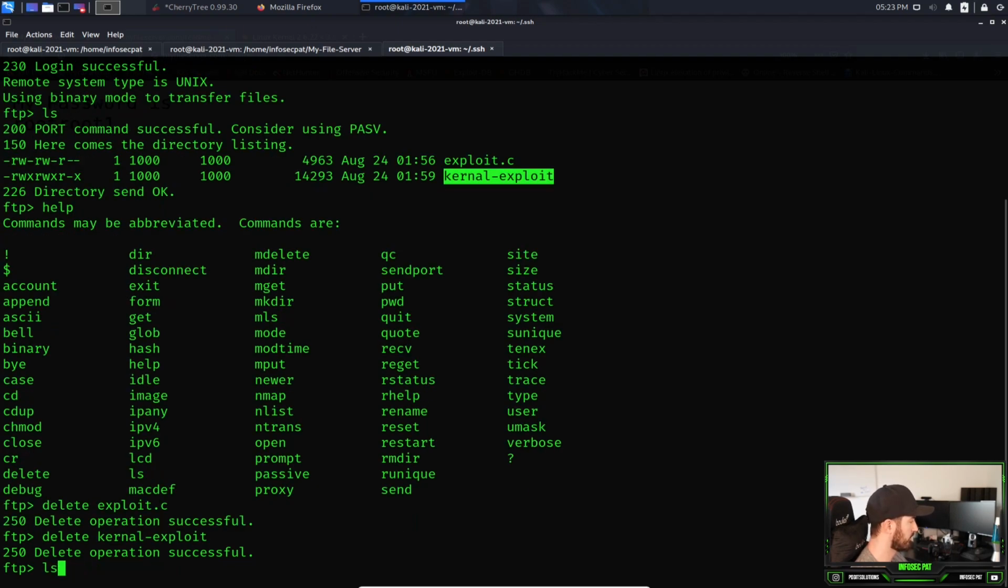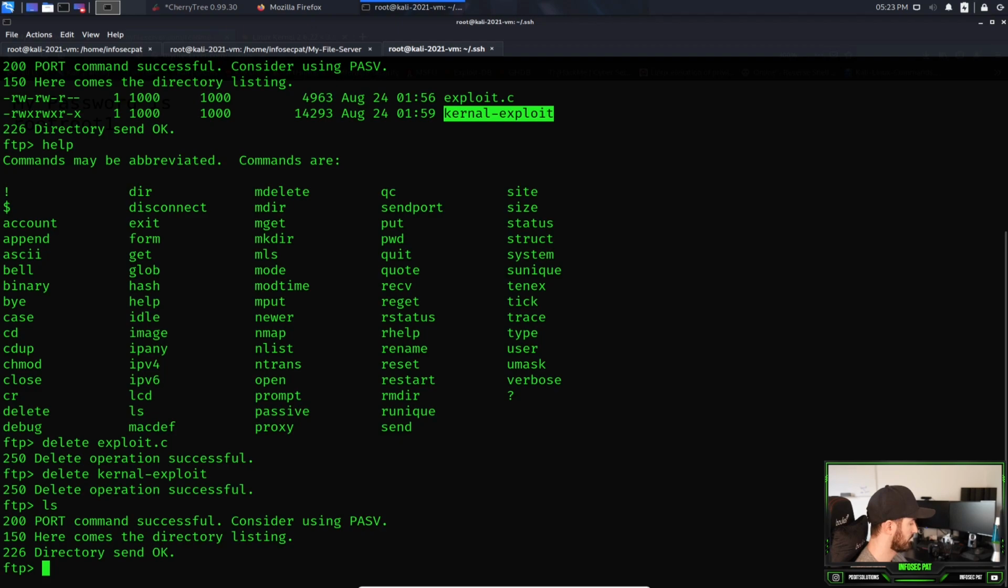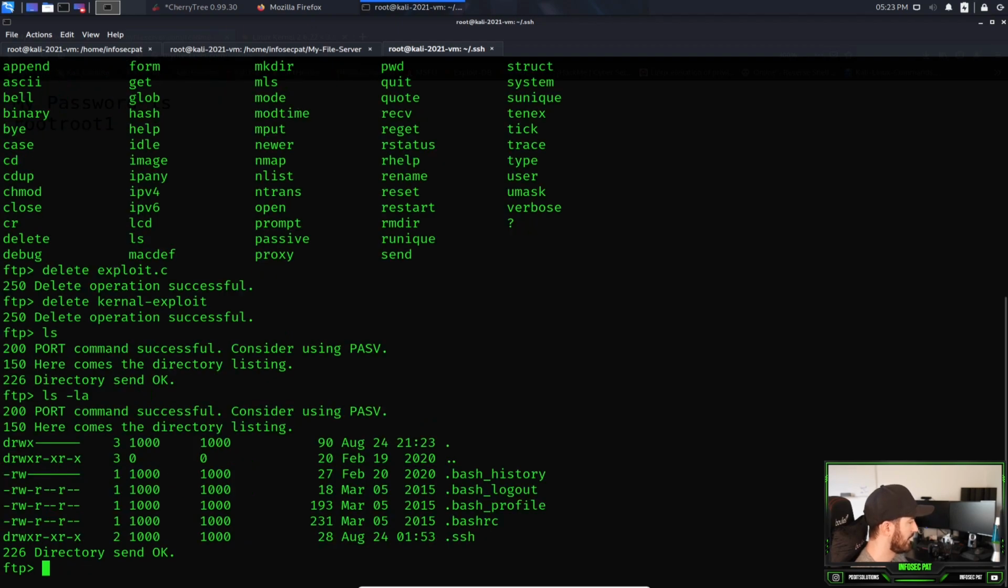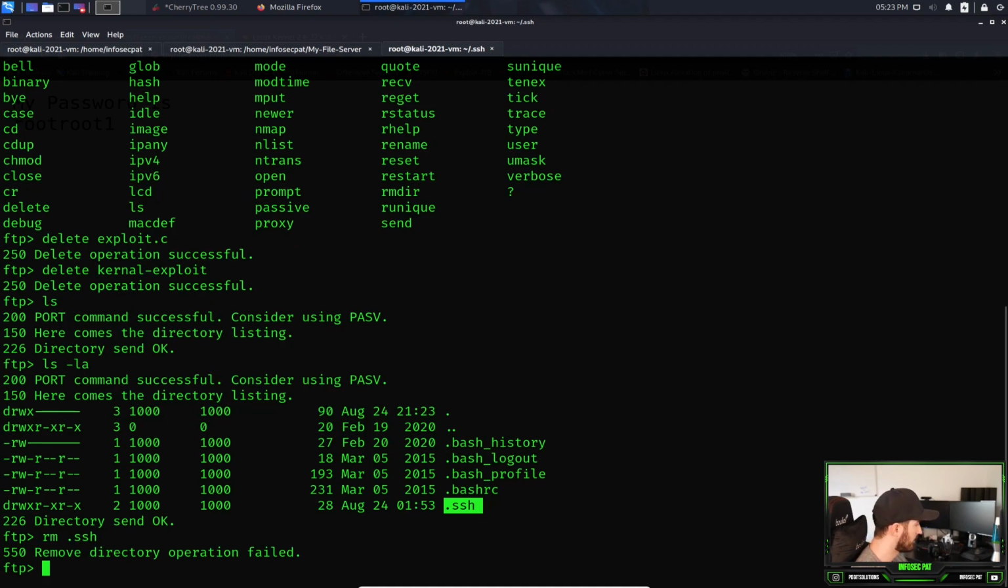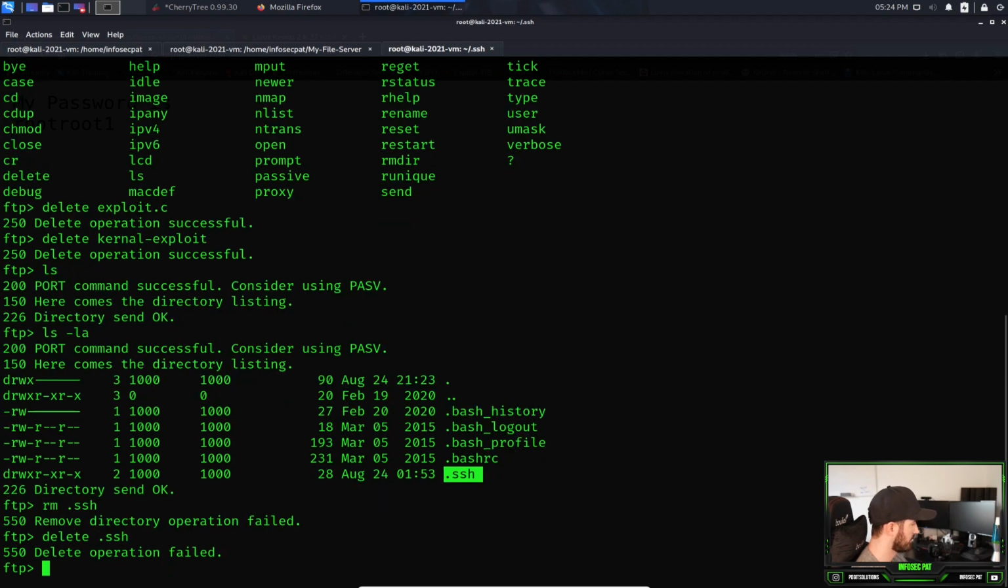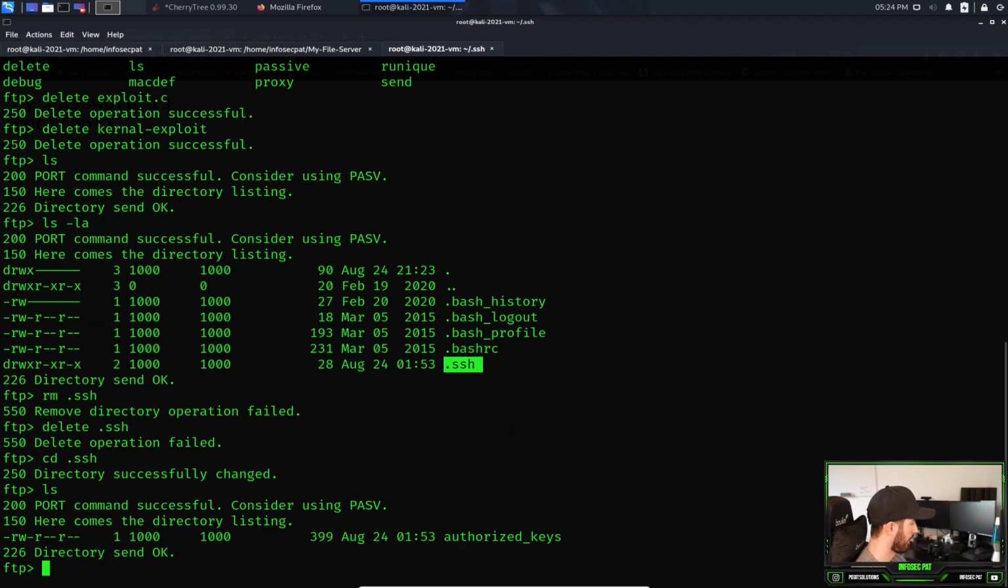All right, so let's do the up arrow again. Okay, ls -la, and now those aren't there. Actually, I want to remove this .ssh as well. Why did that remove? Interesting. Let's try to cd into that. All right, so let's delete this, the authorized keys.